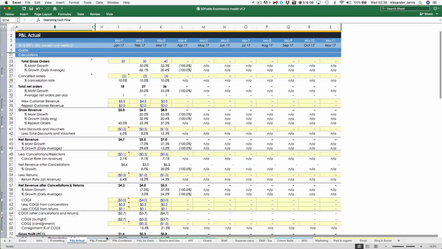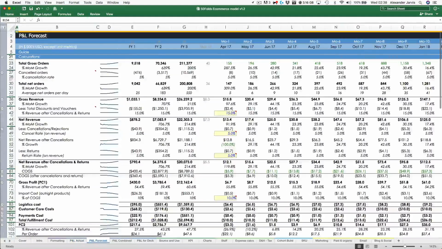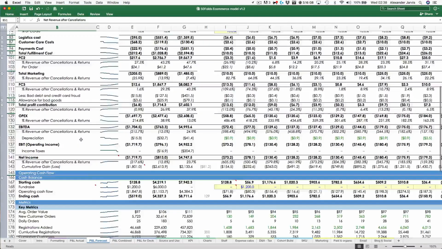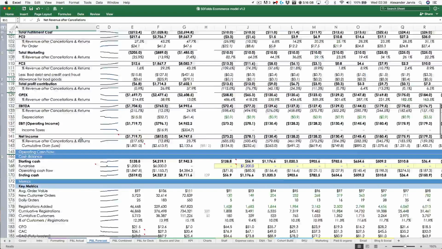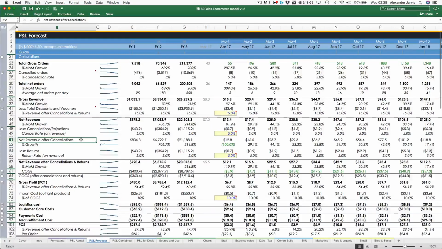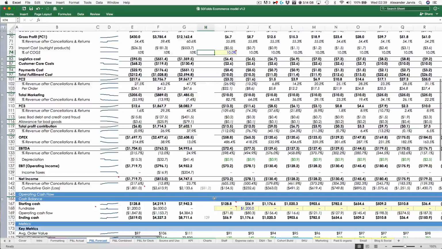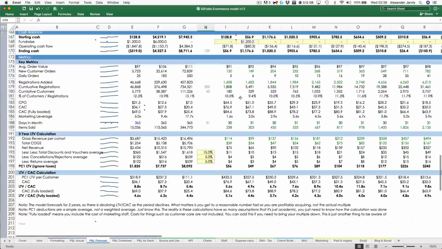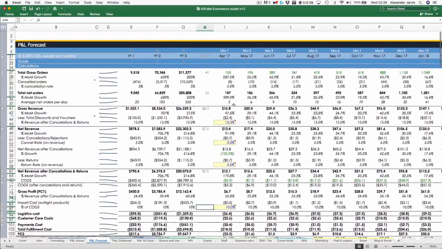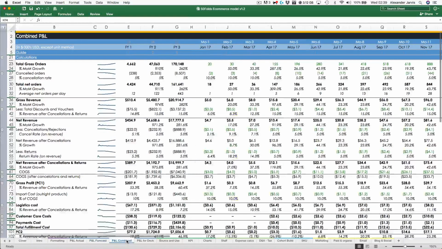Okay, now your forecast looks like this, exactly the same, basically, as your actual sheet, although less assumptions. Why? Because they're being fed in through the model. Thank God. The only things you need to change are your discounts and vouchers, your cancellations, your returns, import costs, if you have them or not, just set 0 if you're not, and your fundraising. And then everything else is basically calculated for you. Okay, simples.